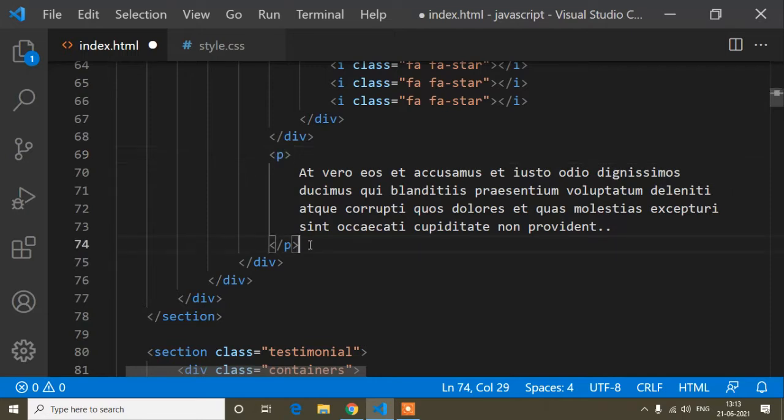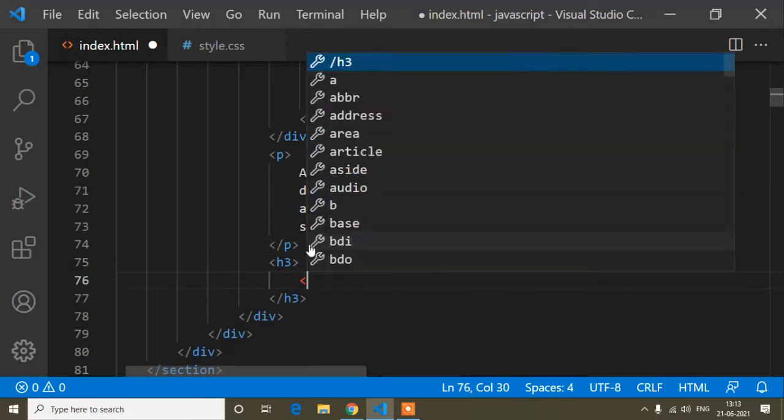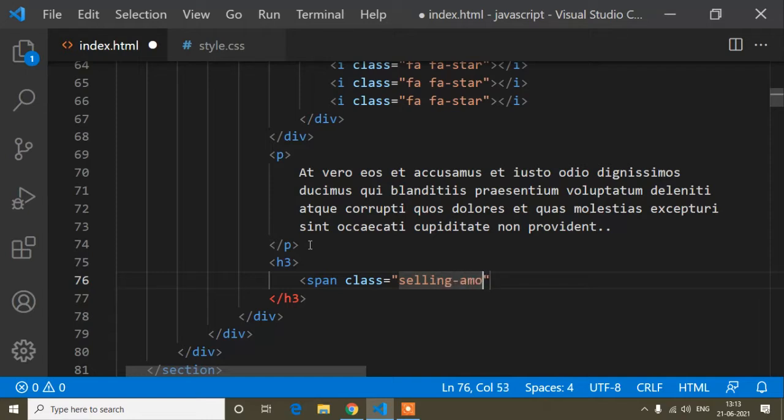So just below the p tag, here I will write h3, and now here I will write a span class. So span, because here I will write the product cost. So span class selling amount. Okay, and now here I will write the amount of the selling product. So here I will write the amount is $230.